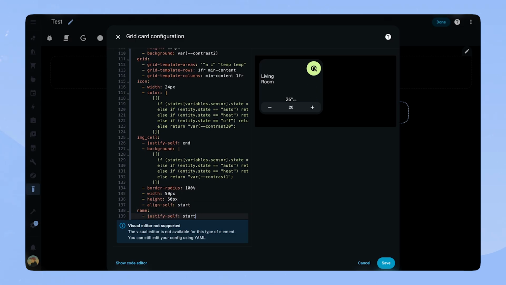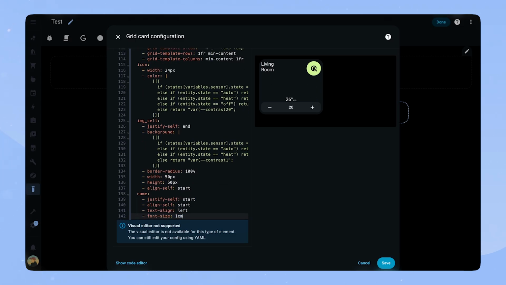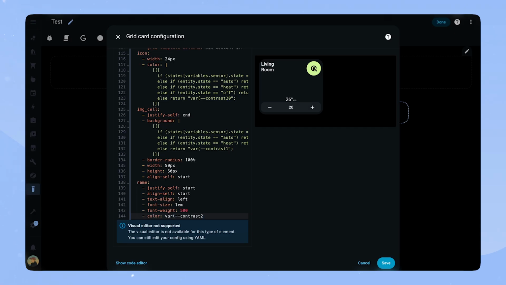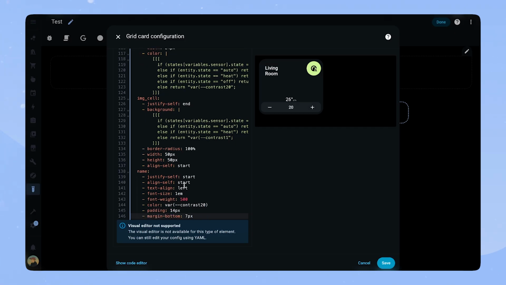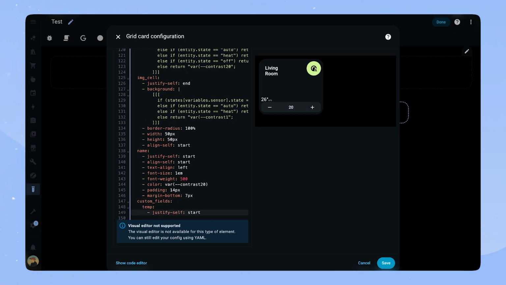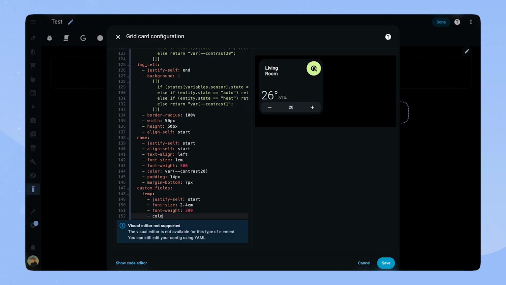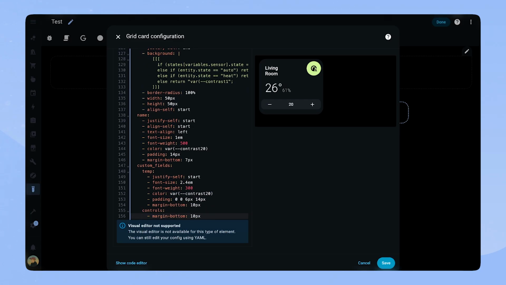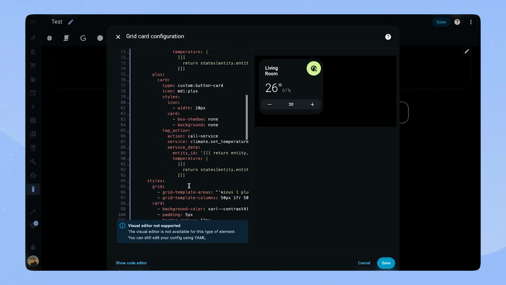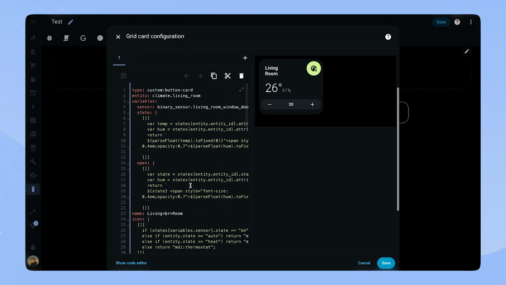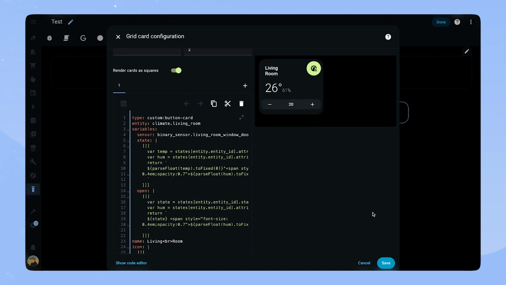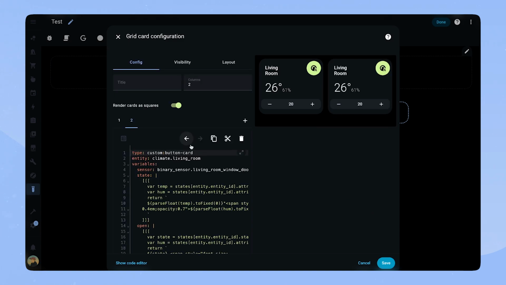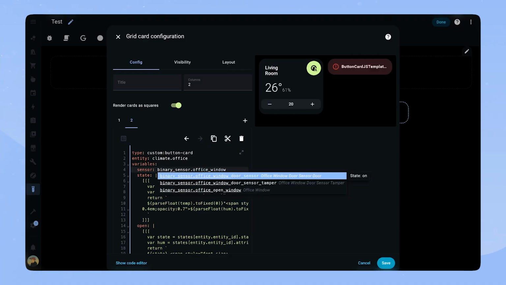We want the name to start on the left, we give it a font size and weight, a color and some padding. Lastly, we need to style the custom fields. The temp field gets justify self start, font size and weight, a color and some padding. For the controls, we add some margin at the bottom so it looks a bit better. And that's it, our climate card is ready and functional. If we want to adapt it to another room, it's quite easy actually. We just copy the card and then change the entity, window sensor and name at the top.